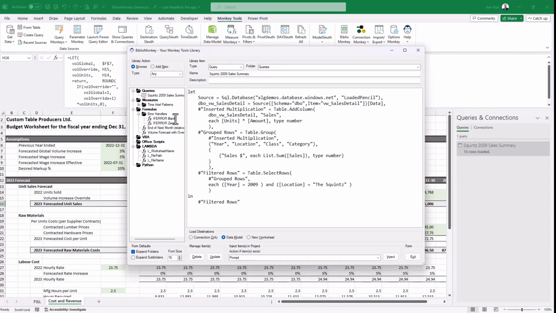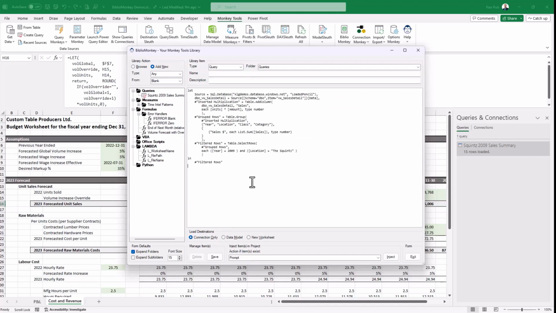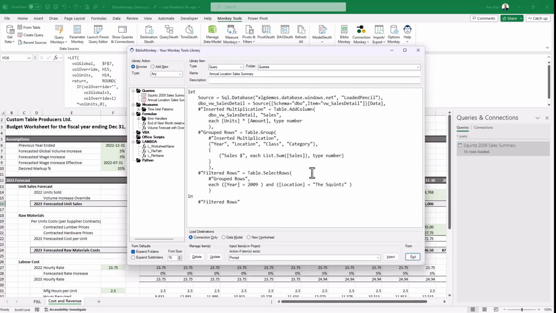So here's what I'm going to do. I'm going to go and copy all of this code, Control C, and I'm going to go to Add New. I'm going to go and paste this in here. Puts it in nice and small right now, but I'm going to call this one here Annual Location Sales Summary. And I'm going to hit Save. There we go, that fixes that.